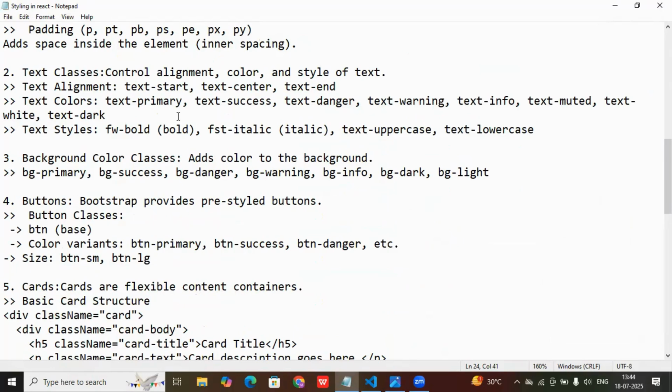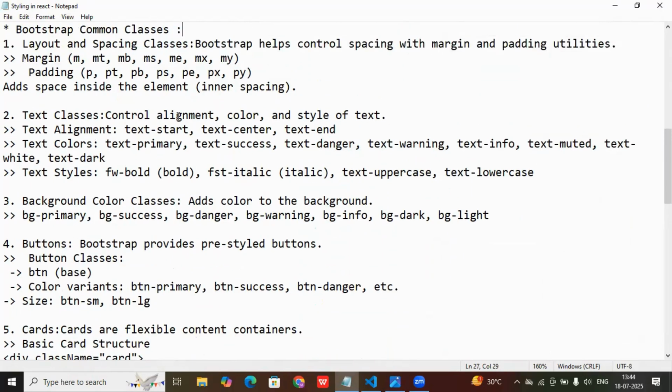Now, coming to the first one, spacing. Bootstrap helps control spacing with margin and padding utilities. First, the margin related values. M is for margin, which provides margin on all four sides. Here MT means margin top, MB means margin bottom, and MA. Like this, we have all the margin related values here.